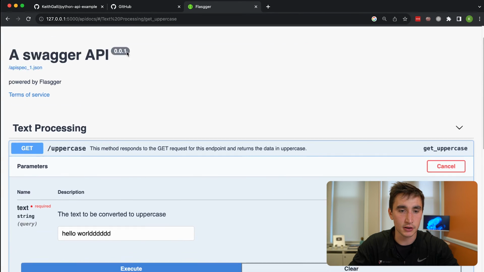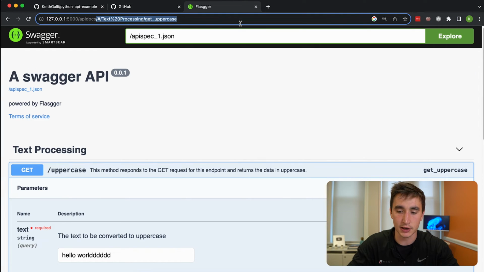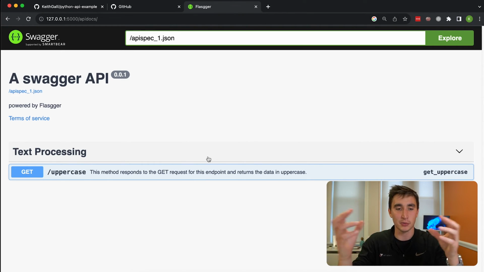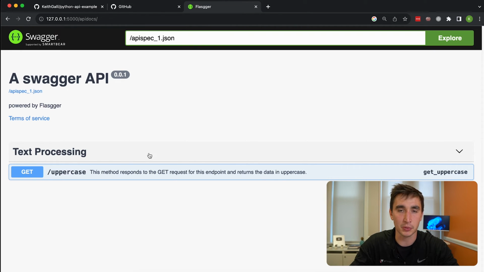And reminder, we can go to /apidocs here to see the documentation here. So uppercasing text is great, but let's just try to do a little bit more sophisticated of an example where we duplicate and uppercase text. So we're kind of doing this string modification. So there's just a couple of parameters.